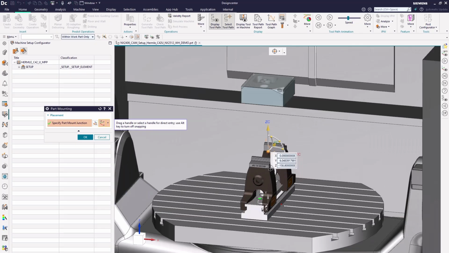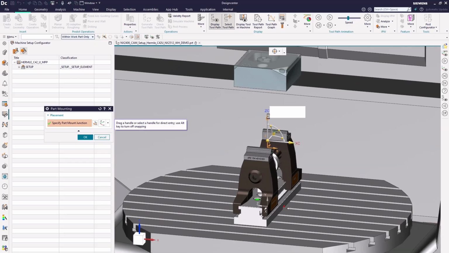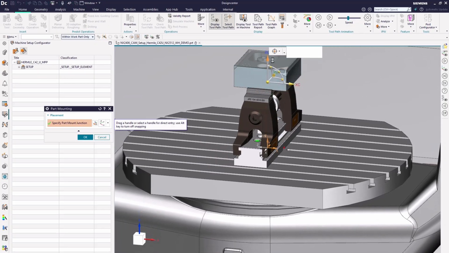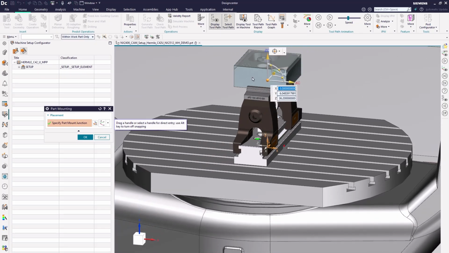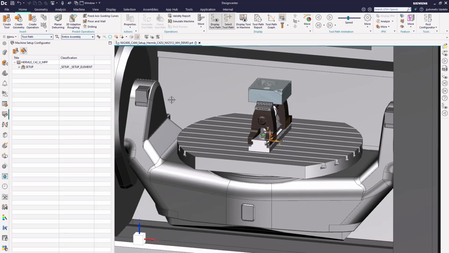The next step is the specification of the workpiece location with the simplified part mounting option. Adjust the position by dragging the handle or specifying a value and hit OK. In the Machine Setup Configurator, inserting a work holder changes the node structure, which now includes the work holder with its fixture components. The part and workpiece nodes from the machine have now been consumed by the ones retrieved from the work holder, which are listed under the work holder base.